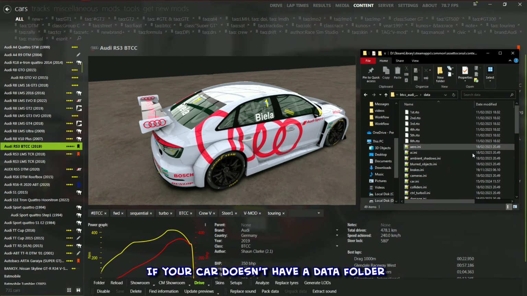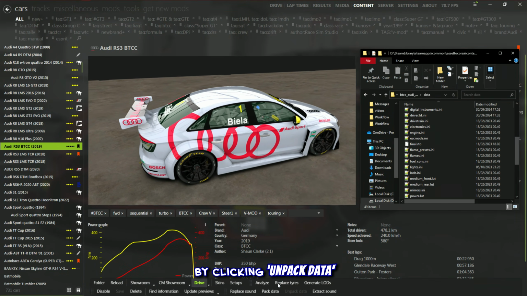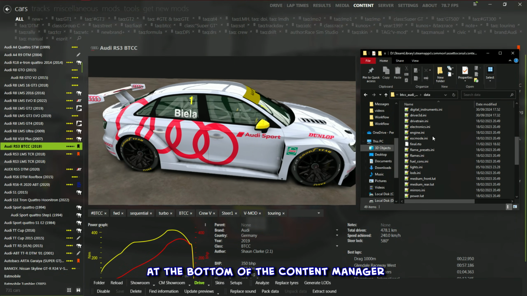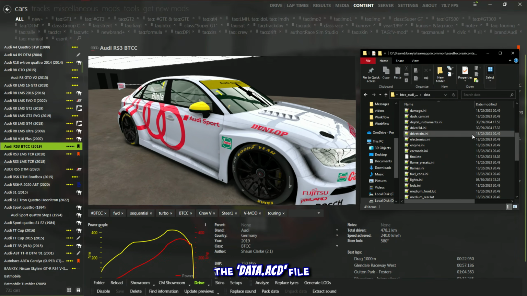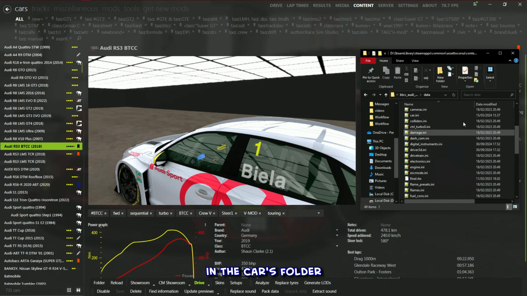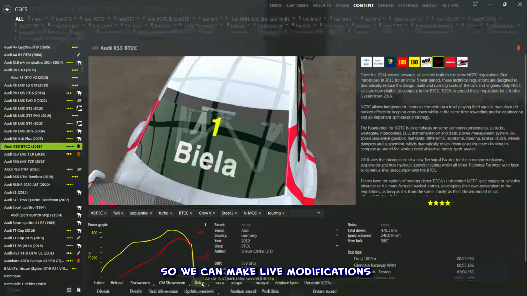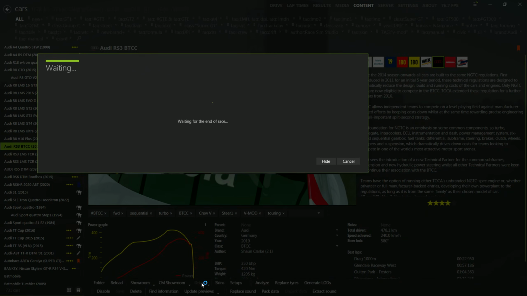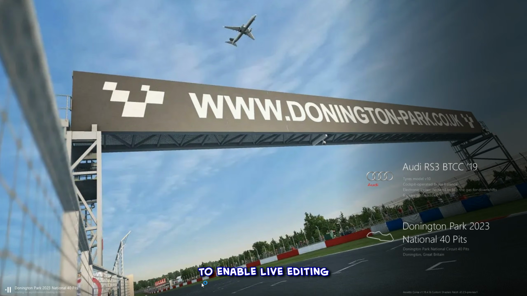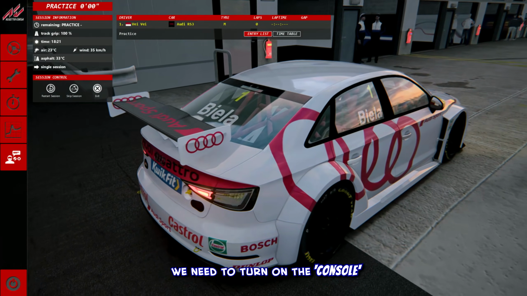If your car doesn't have a data folder, simply unpack it by clicking Unpack Data at the bottom of the Content Manager, and then rename the data.acd file in the car's folder to something else. Next, load the game so we can make live modifications. To enable live editing of the digitalinstruments.ini file, we need to turn on the console.